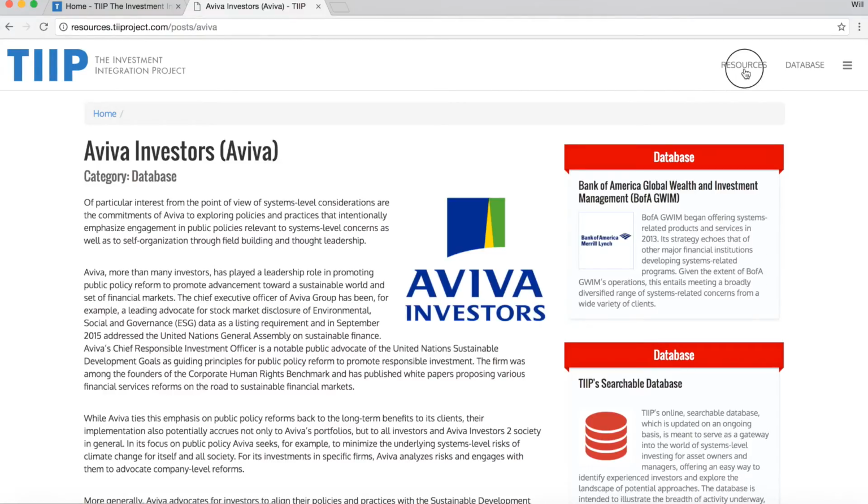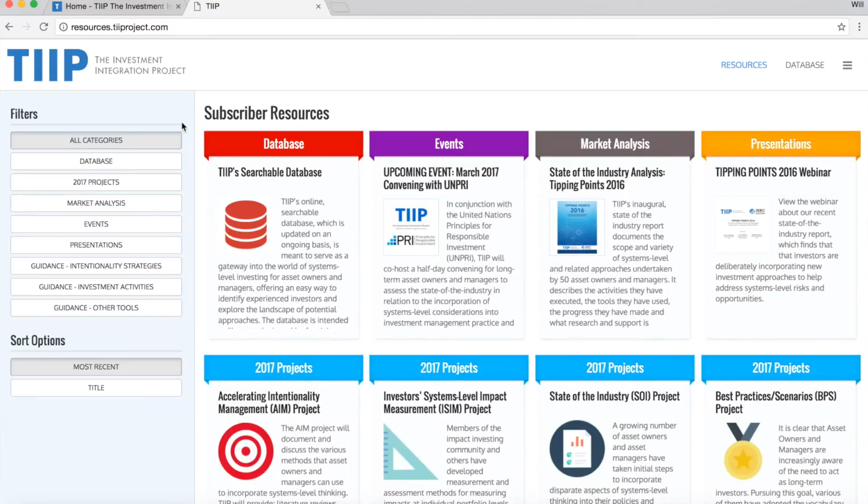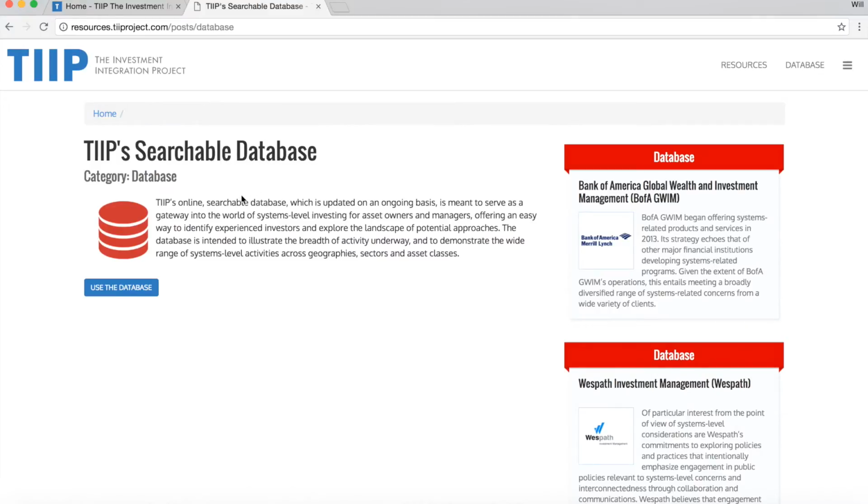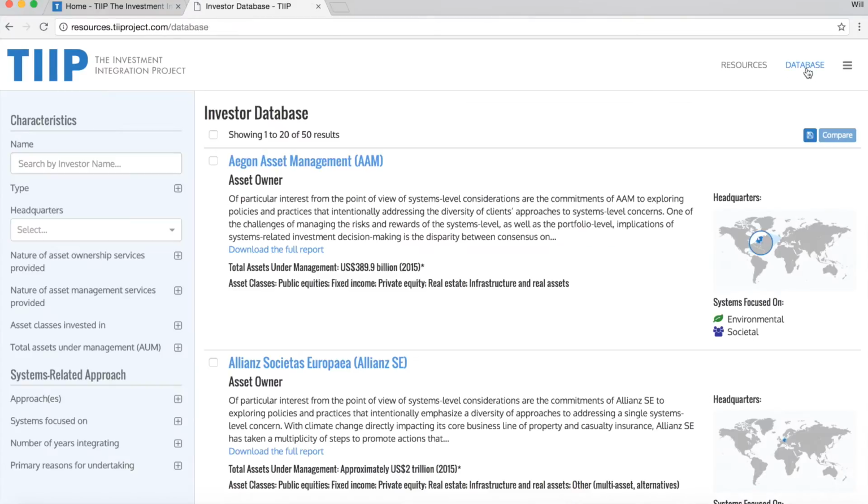So let's go back to Resources and click on Database. We'll see the first post is called TIP's Searchable Database. Clicking that takes us to this short description and a button which will take us to the database, or alternatively you can simply click Database above to go there. Once we do that, you're looking at the main page of the database, and as you can see by this count, all the investors that we've profiled thus far are included here.